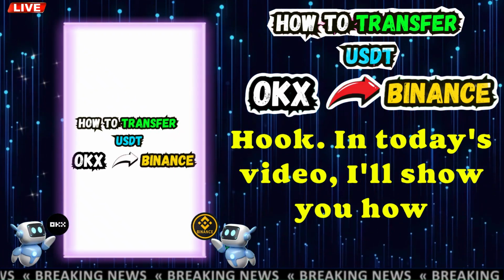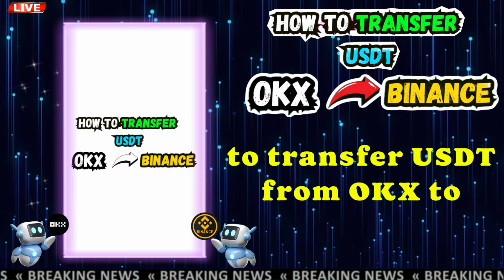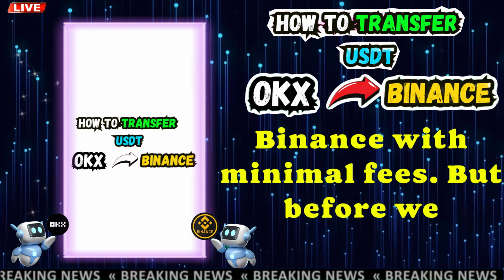In today's video, I'll show you how to transfer USDT from OKX to Binance with minimal fees.